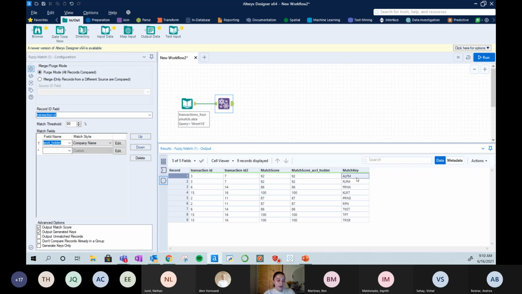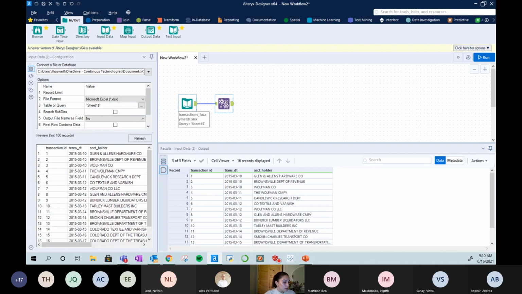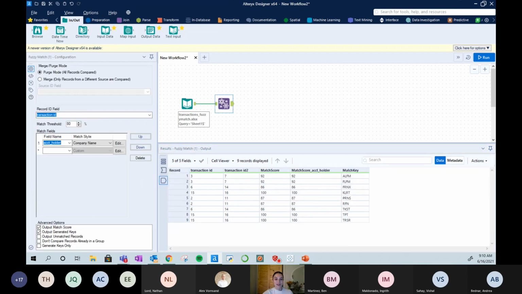Now, the match key is generated based off of, I believe, phonetics and alphanumeric. So it's going to give ALFM to transaction ID 1 and transaction ID 7. And those are going to be compared. And the rest of these are all given specific ones and will be matched on there. So what we want to do is join back the account holder so we can see this more at a glance.